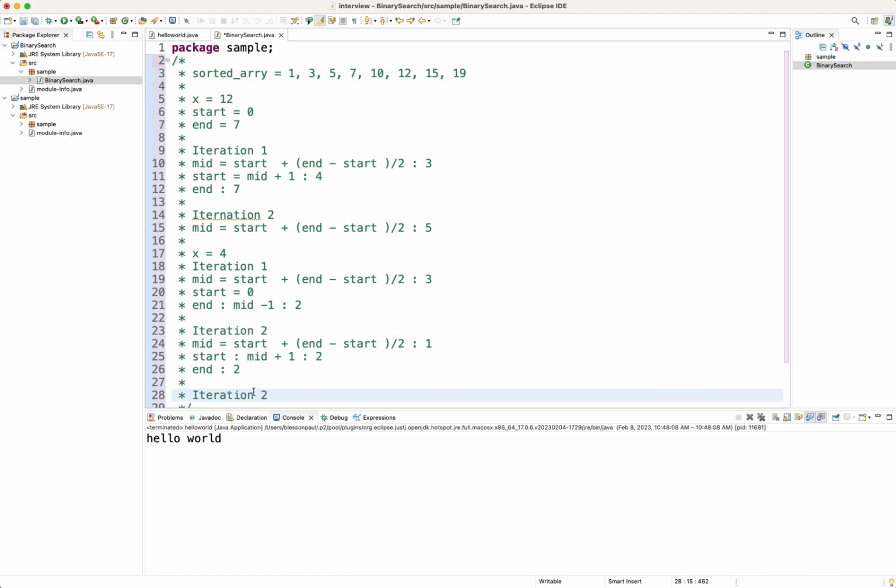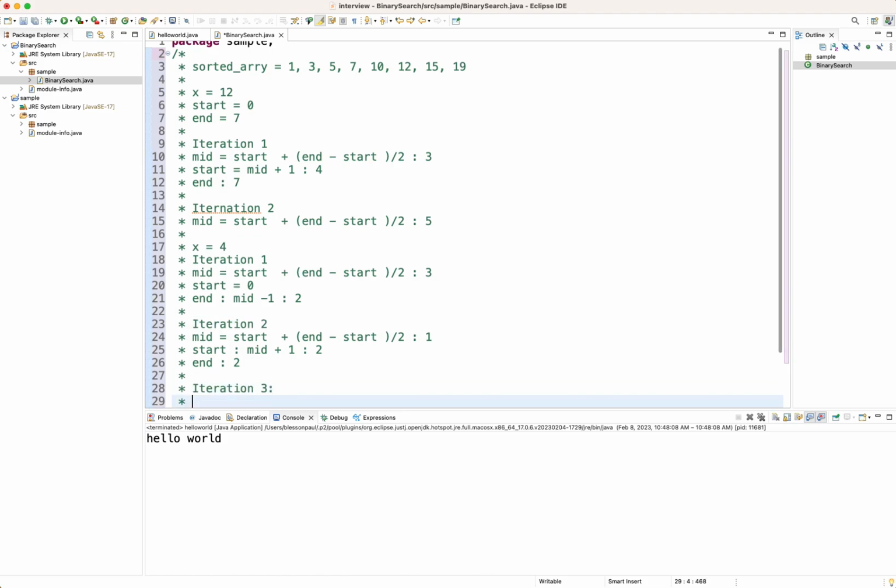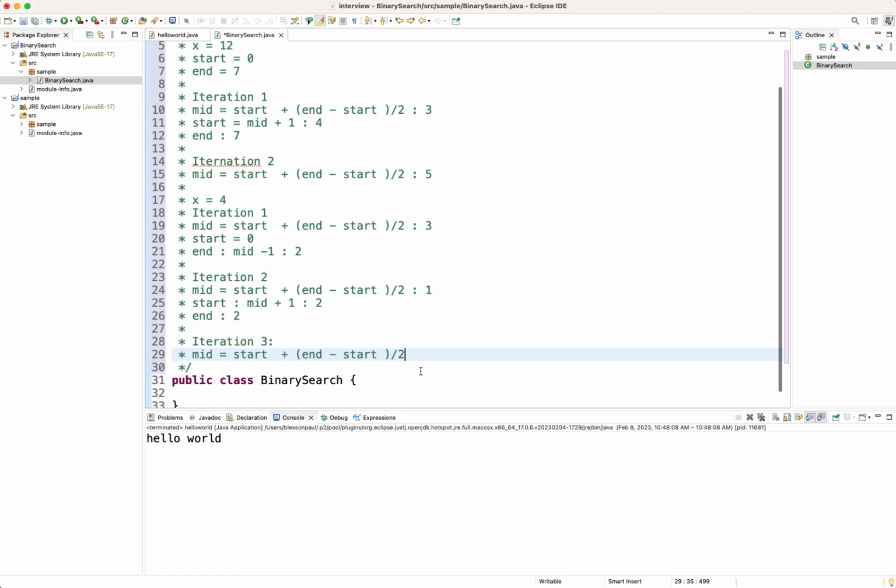Iteration 3. In this case, we have a new mid value. Let me copy paste it. The start is 2, and (n minus start) is 2 minus 2, divided by 2, which is 0. That means the new mid value is again 2.